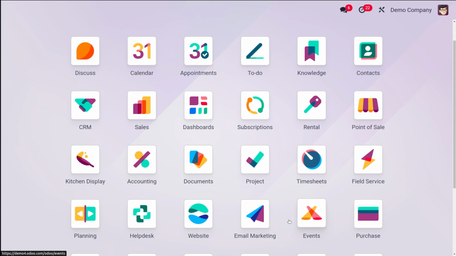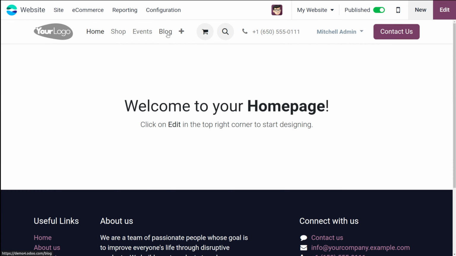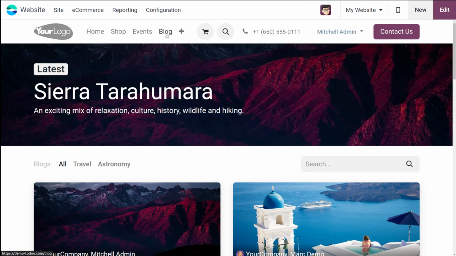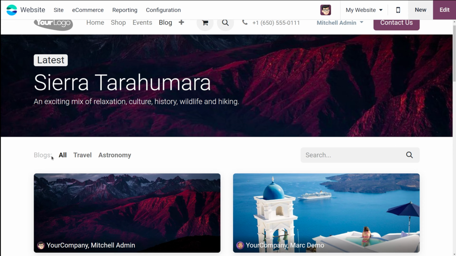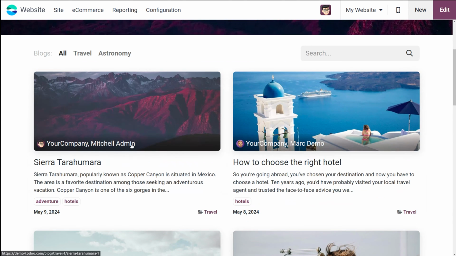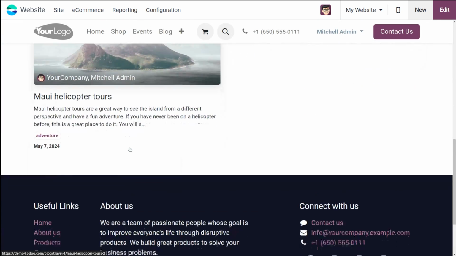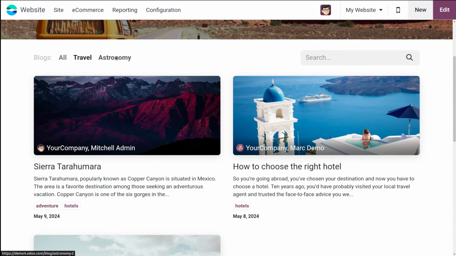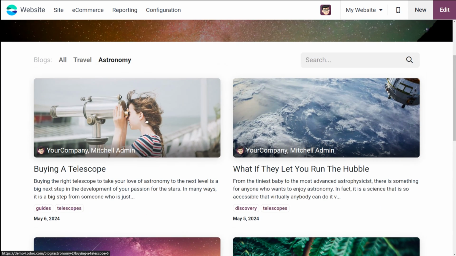So let's see how the procedure is done. Now let me show you how to create and publish a blog in Odoo 17 website. For that, I'm opening the website module. Before going to configuration and creating a blog, let me go to the blog inside the website and show you. So this is the blog. Here you can see blogs which have categories like all, travel and astronomy. If I choose travel, only the blogs related to travel will come there. And if I choose astronomy, only the blogs related to astronomy will be there.